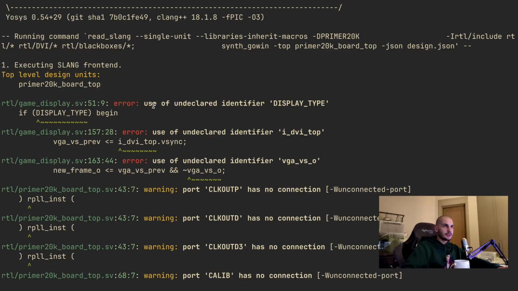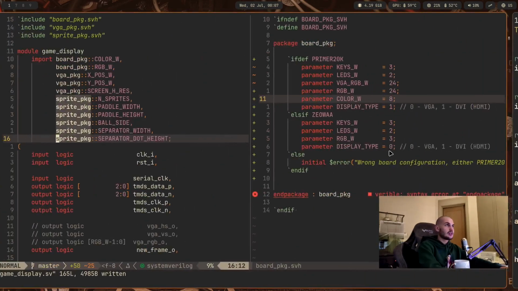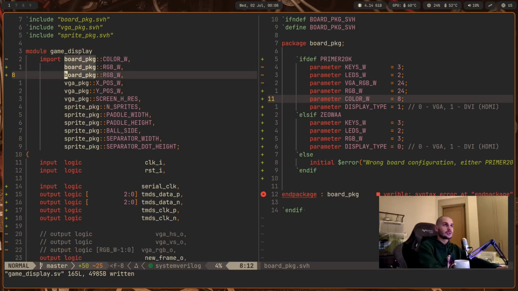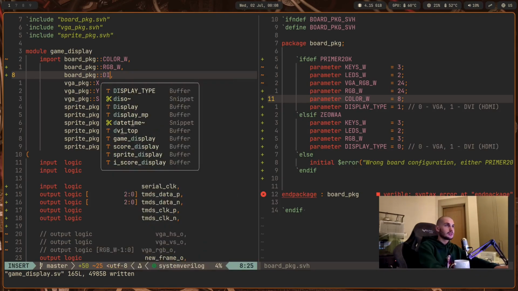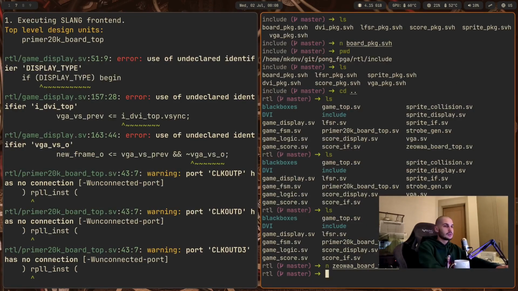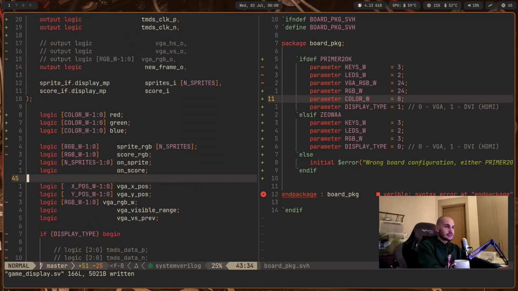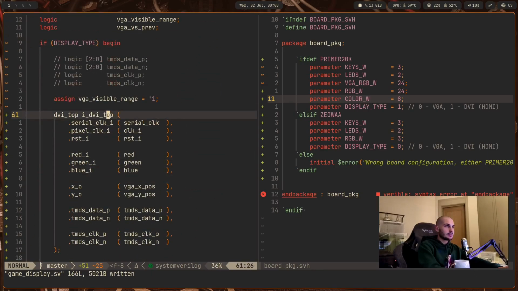Certainly more happy. Use of undeclared display type. Because I haven't passed display type, have I? I was gonna change it quick. From board package, we're gonna transfer display type. Use of undeclared identifier TVI top. Huh. Not like this. DVI top is not.